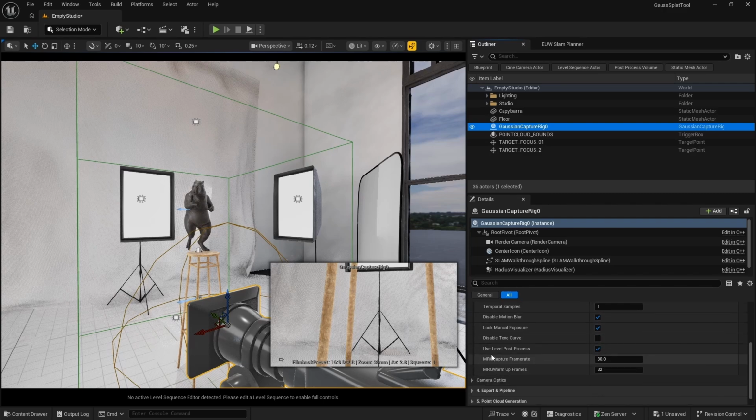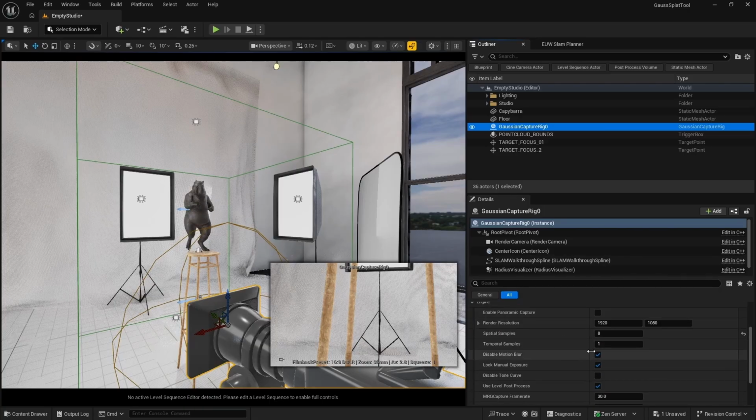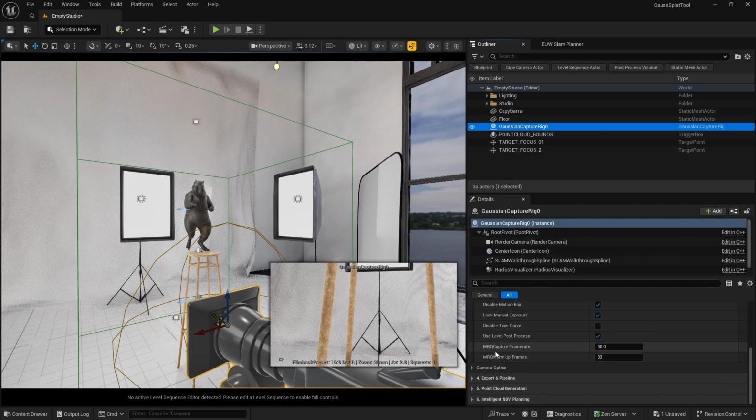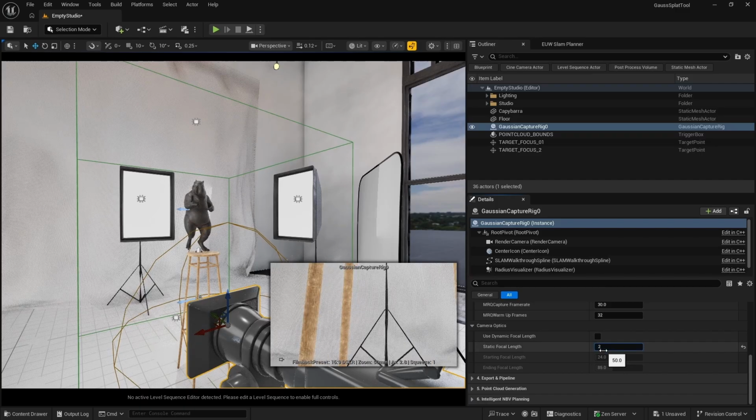These are the MRQ capture frame rates, the frame rates for the sequence. Keep it at 30. It doesn't really matter much for this kind of workflow. And for the warm-up frames, 32 is fine. Just render warm-up frames. And then here we have the camera optics. This allows you to define your focal lengths. Maybe you want to capture a 50, or a 24, something.